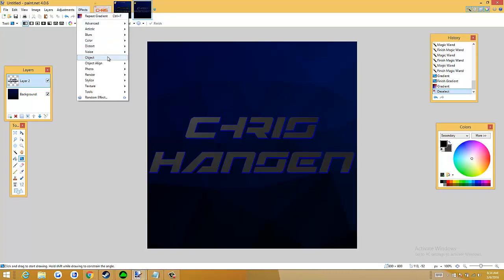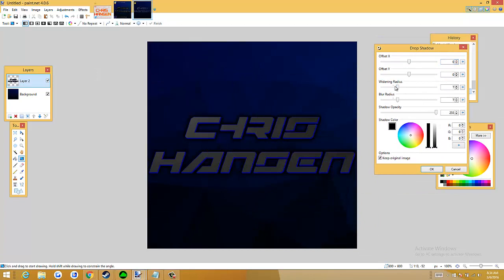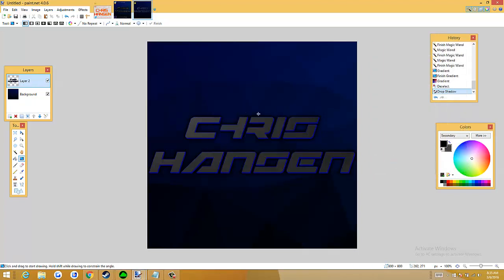Once you have this, what you can go ahead and do is, this is a little bland, so I'm going to go to Effects, Object, Drop Shadow, and I'm going to add a black outline on top of that blue outline, which is really cool. So that looks pretty good, so let's go ahead and do that. Always leave these at 0 unless you're trying to make it go to the side like a shadow, but usually it's just like a shadow around the letters, not moved over. So go ahead and do that.